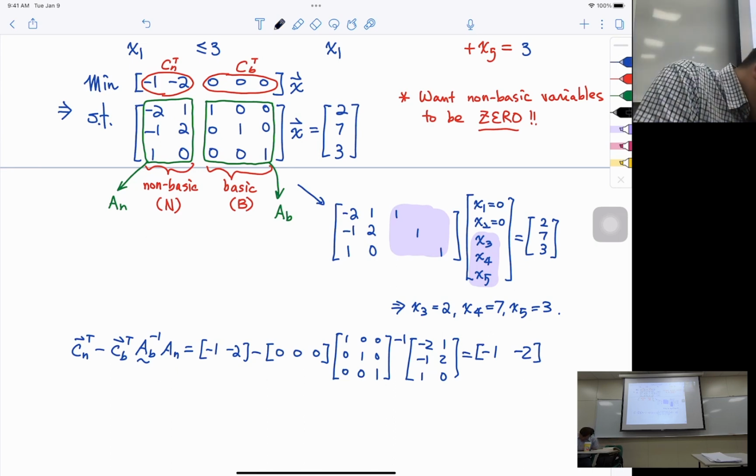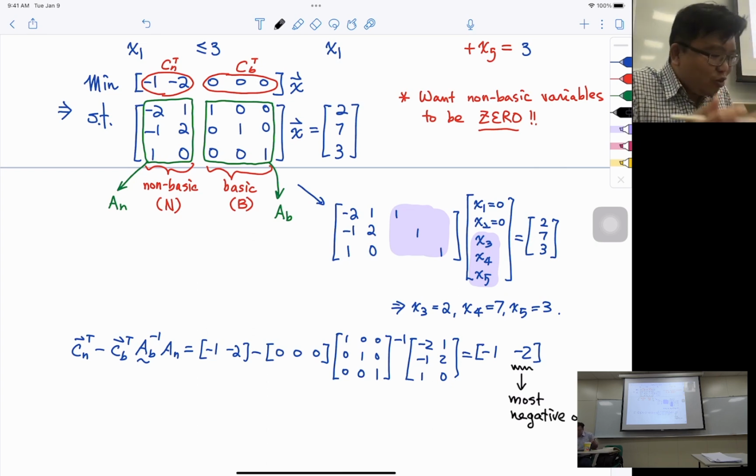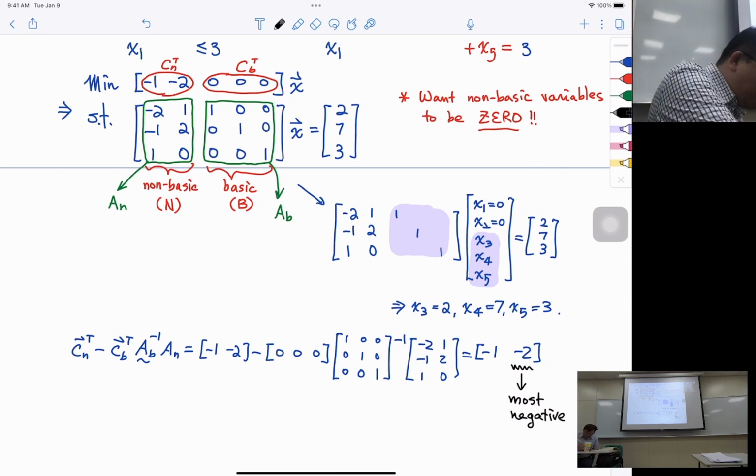Here. This is the most negative one. What do you mean by one? Most negative coefficient. Of what?